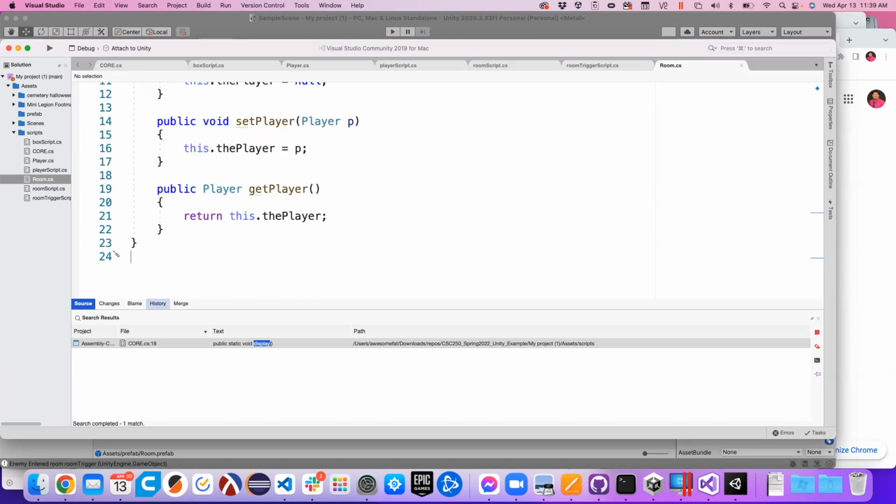Okay, so now we have the ability to let a room know whether or not a player is in there.